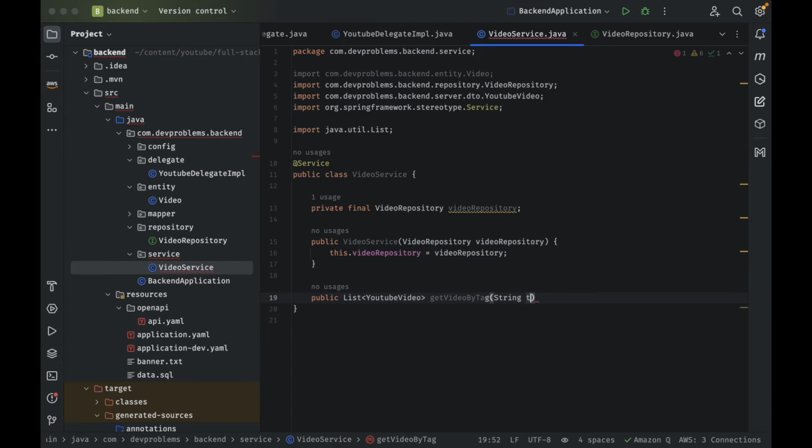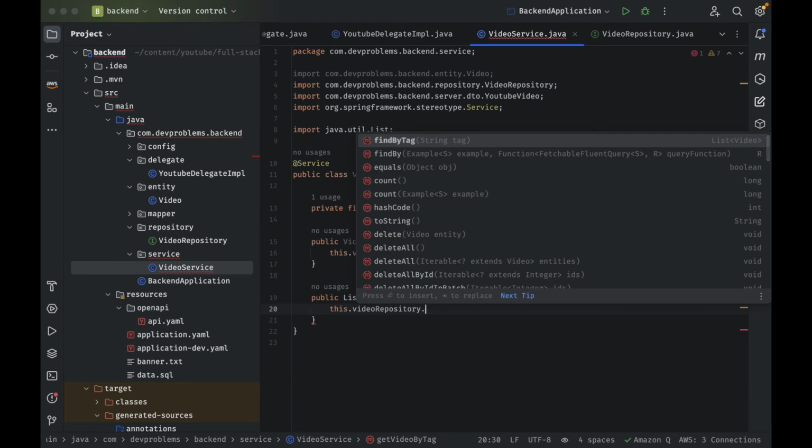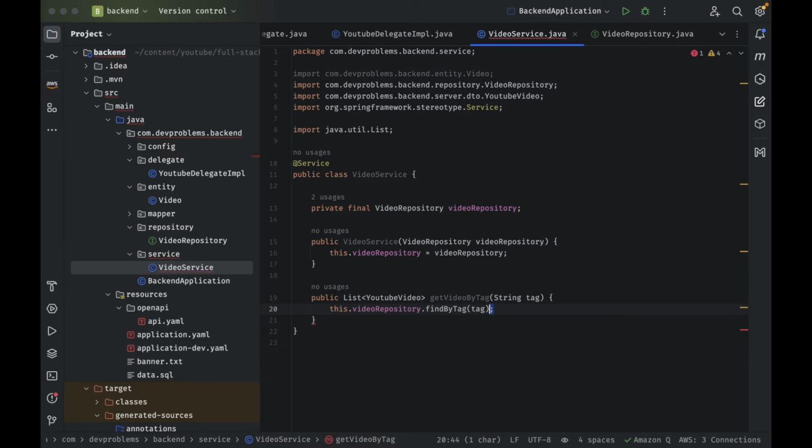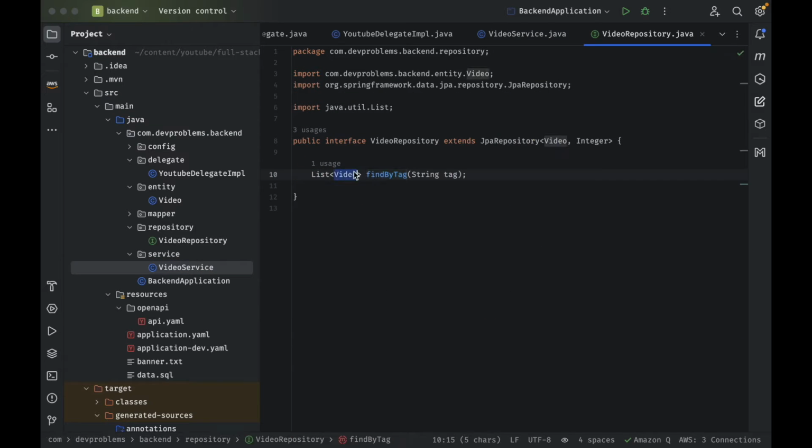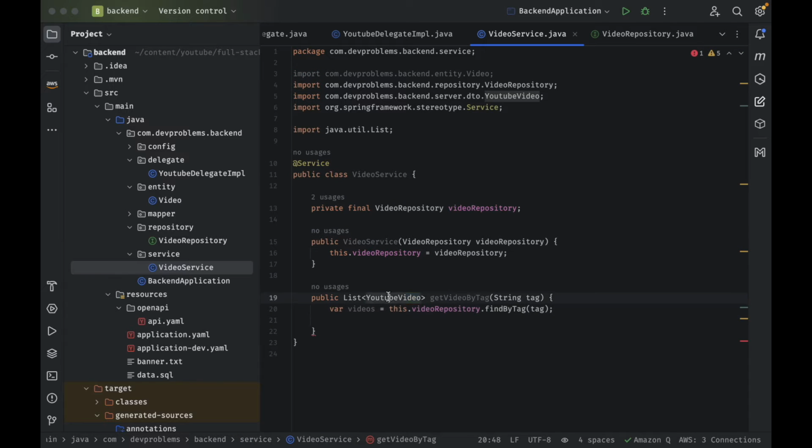I'll get the tag here, and then I need to write code that invokes the repository first. So I'll write this.video.findByTag, and I'll write tag over here. I will receive a list of videos. But this will return a Video, which is an entity. I need to return the DTO, which is of type YouTubeVideo. So for that I will create a mapper.